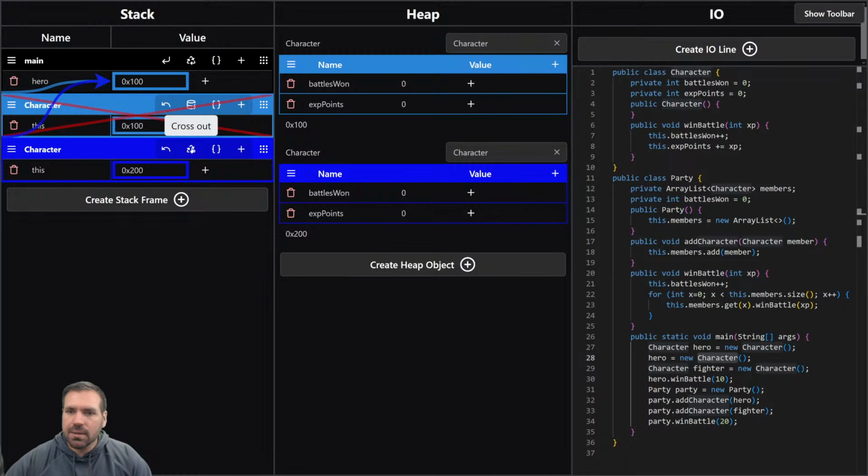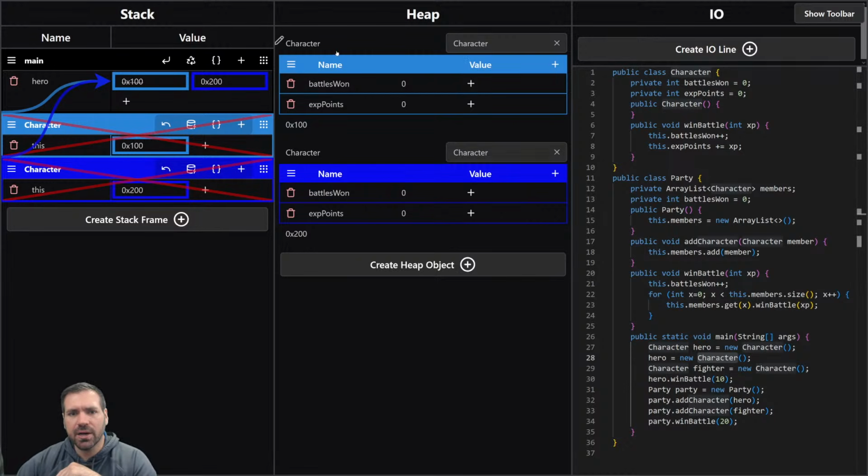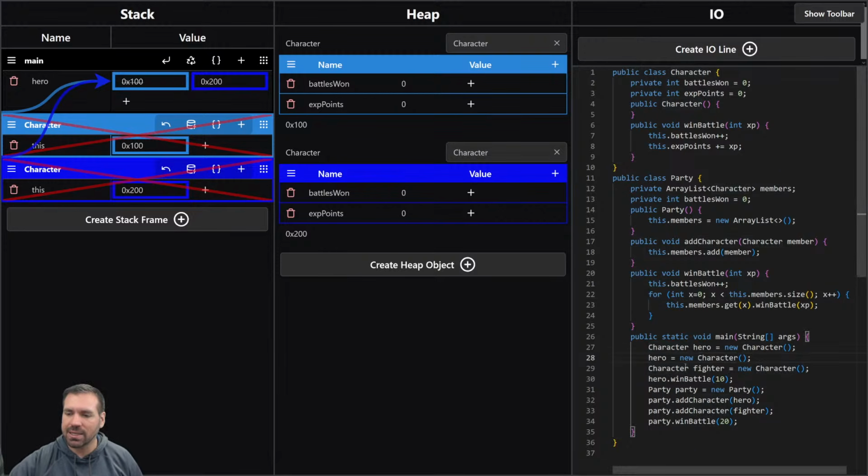I didn't miss anything, right? Yep. Crossing this out and then updating hero. So this is being assigned to the hero variable, which gives it OX200. And at this point, this first character at OX100 is unreachable. After this line 28 executes, there's nothing I could possibly type here in my code to be able to access that object again.